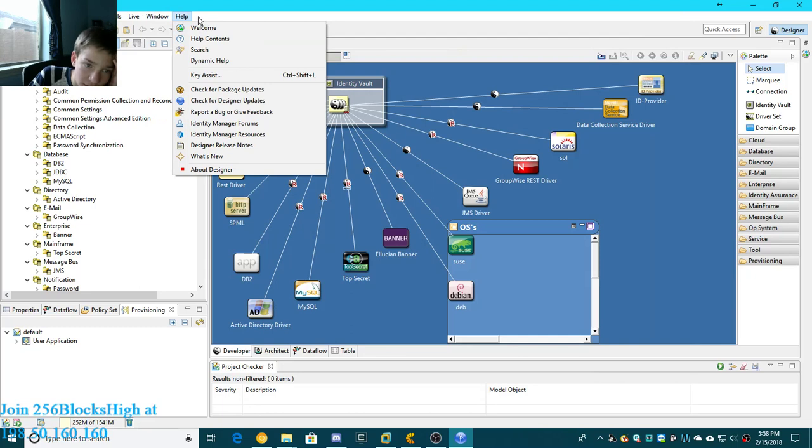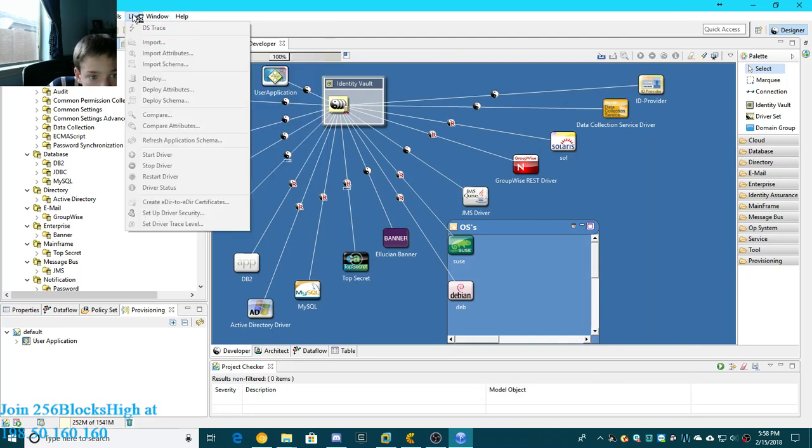Tools. Here, I'm going to go through the tools. I'm not going to try out any of them, but I'll go through. Just updates, that's nice.